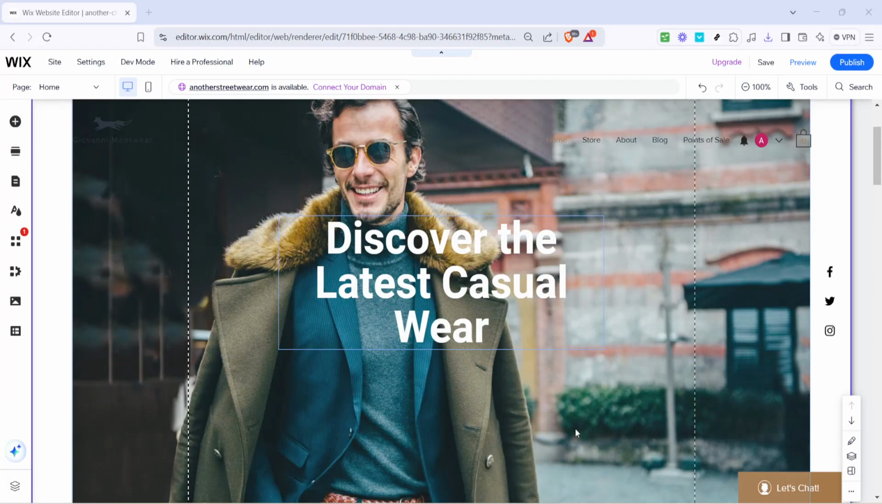In today's video, I'm going to teach you how to hide a section in Wix, a fairly simple yet powerful tool if you want to keep certain parts of your website out of the public eye without deleting them entirely. Let's walk through the process step by step to ensure you can manage your site seamlessly.